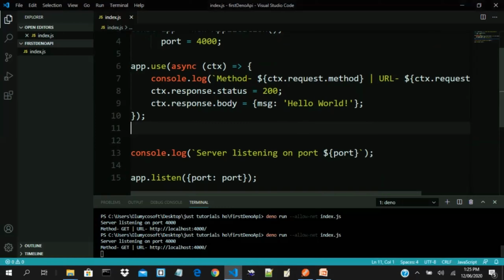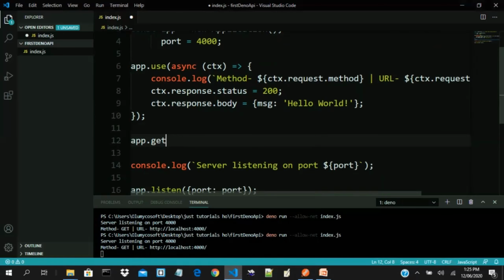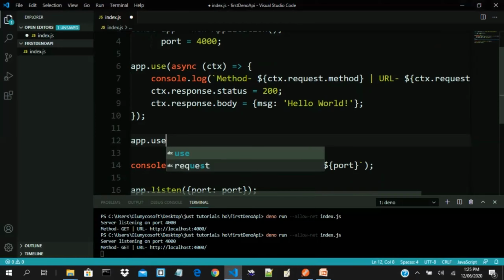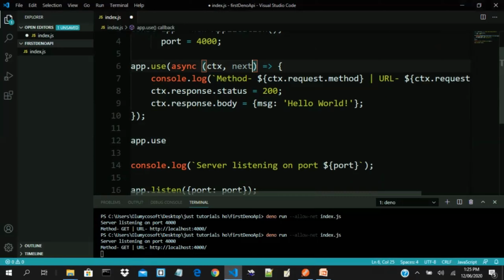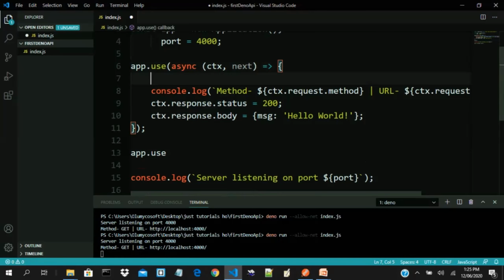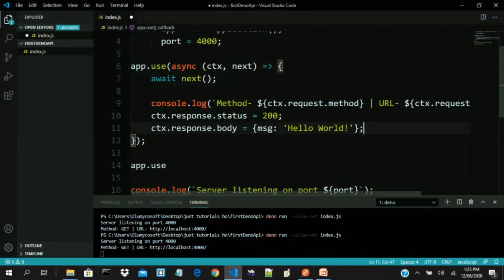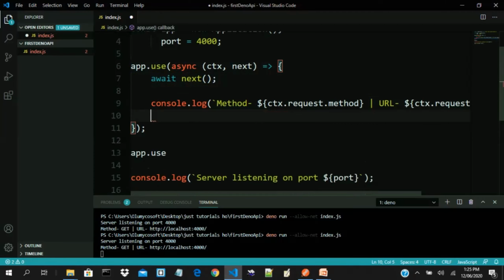Now, if I want to handle errors, easily I can just do my normal get, my normal use. And in that wise, because I'm having another middleware, just put it here normally. Okay, so that's that. Let me just cancel this.